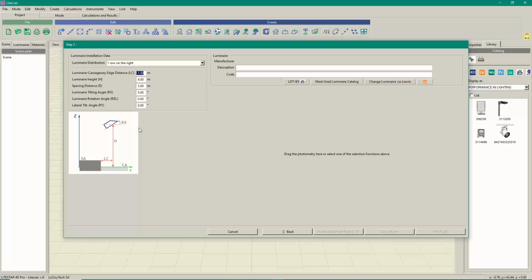But then you will see that the program will automatically consider also the sidewalk, because the reference will be placed here. So at the end, having a sidewalk of 1.2 meters, if we define 0.5, then the position of our luminaires related to the absolute axis will be 1.7.